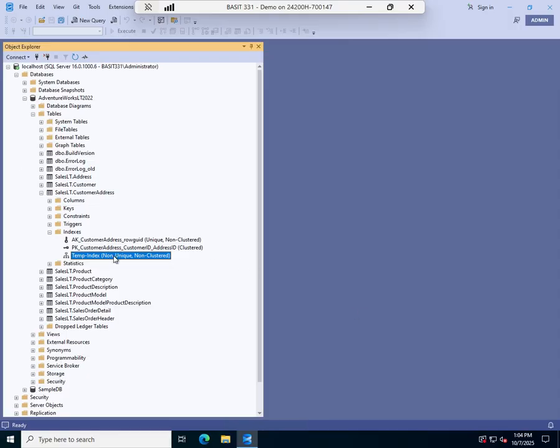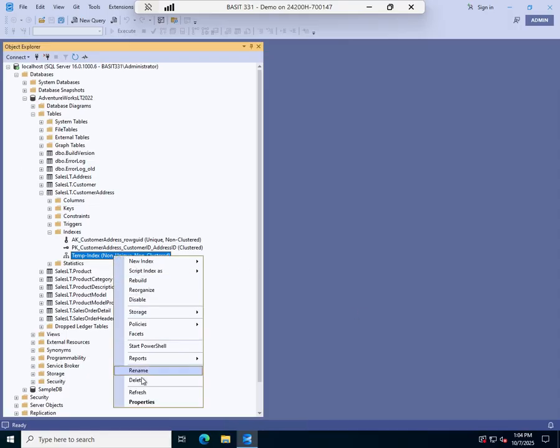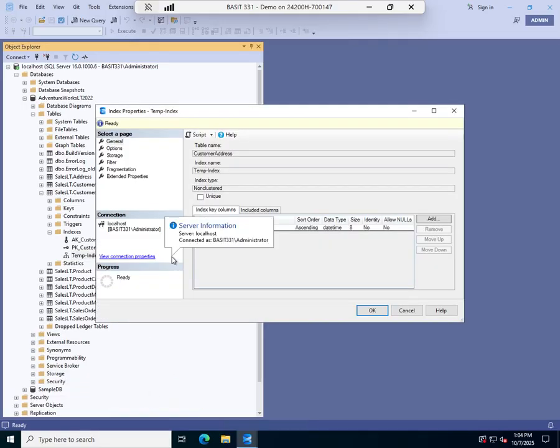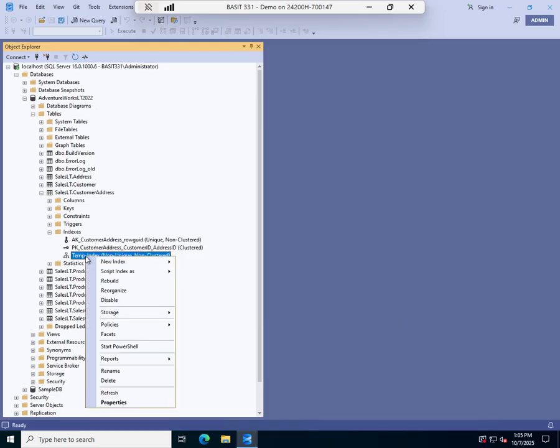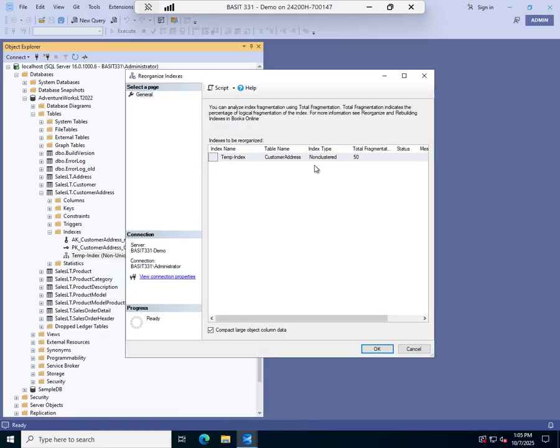Now, if this index gets fragmented, which will happen over time, honestly, it's not going to happen until I've actually used this and added a bunch of data, deleted data, whatever. Done a bunch of work with this. I can go to my fragmentation and view my current level of fragmentation. If my fragmentation is out of control, then I can right click on my index and reorganize or rebuild. So I'm going to click on reorganize.